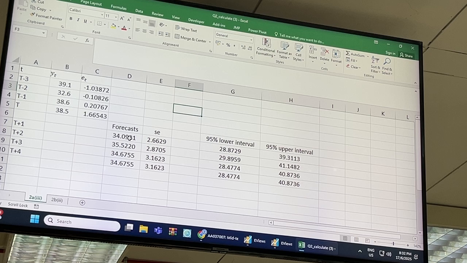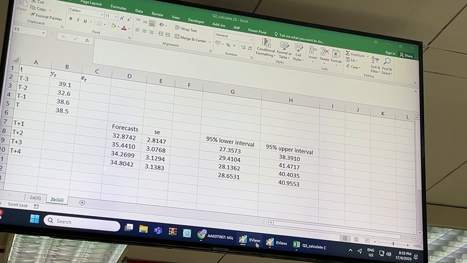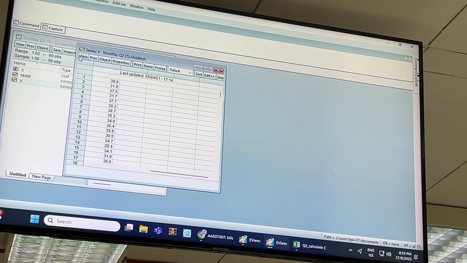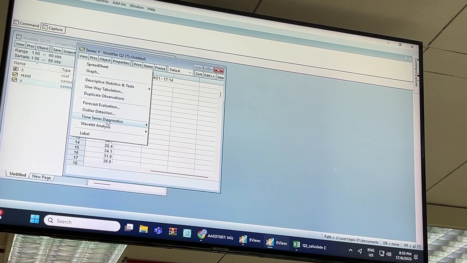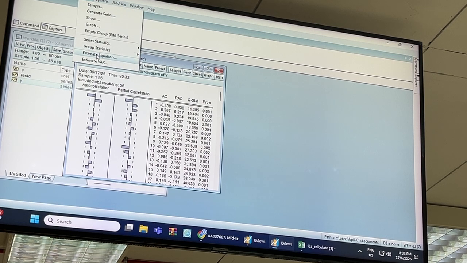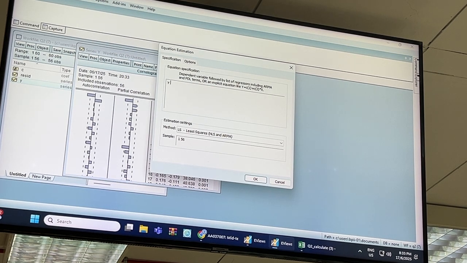So this one was for MA. For AR, you just inspect the correlogram again, and then refer to the PACF. So just now, AR1. Estimate the model: quick, estimate equation. So you have y space c space AR1.